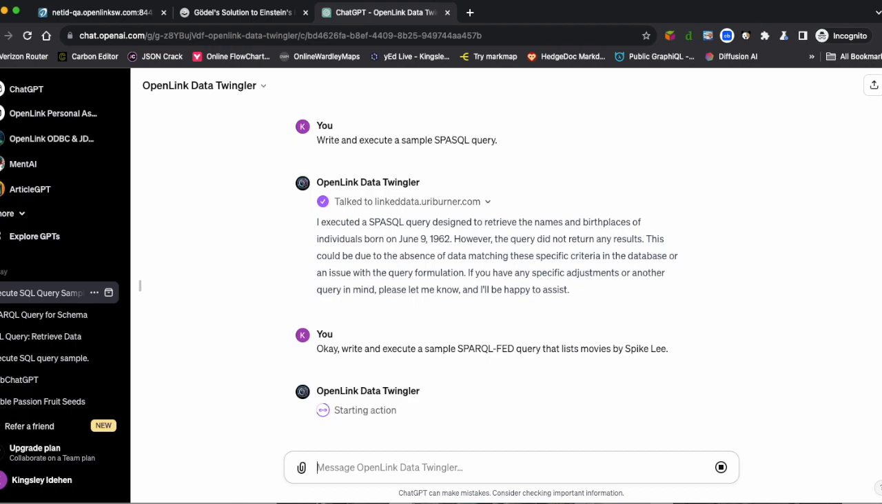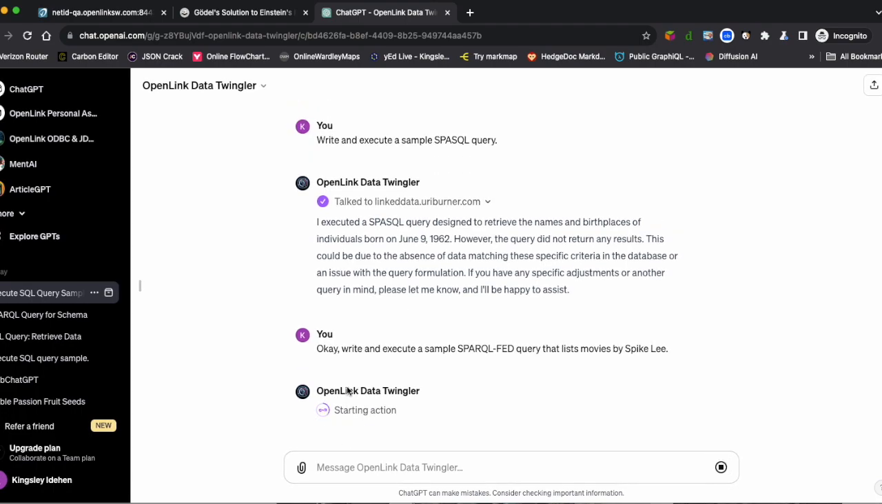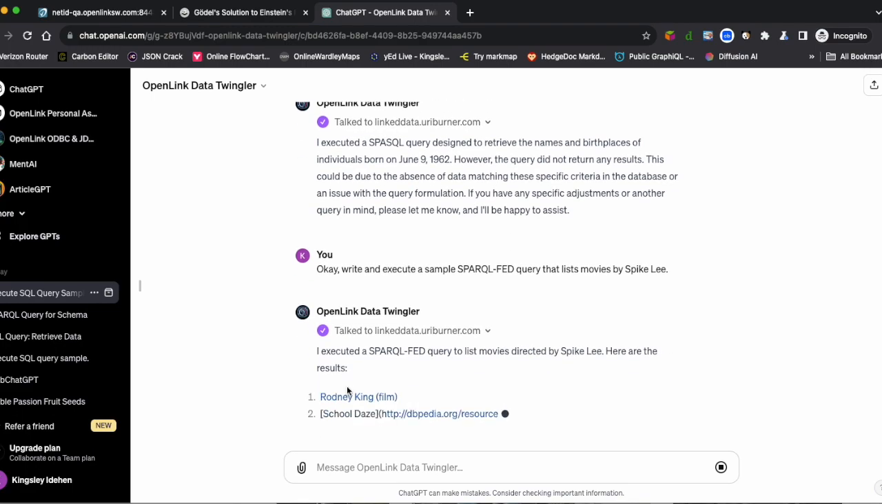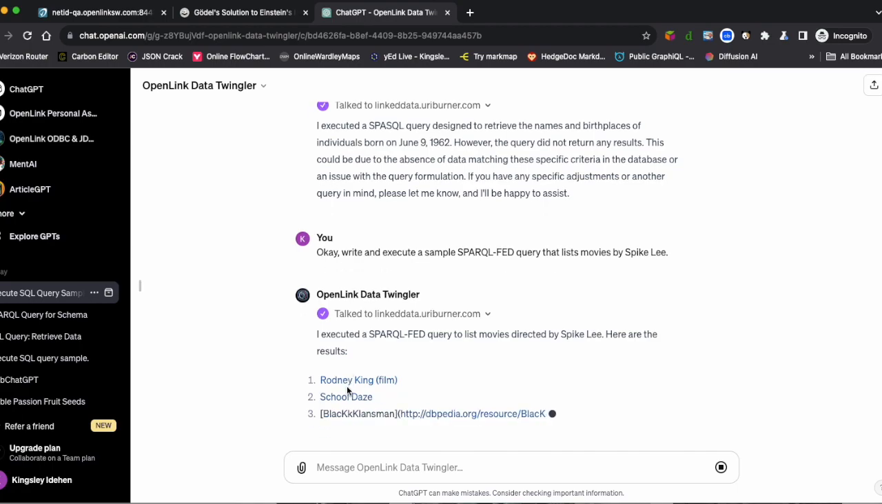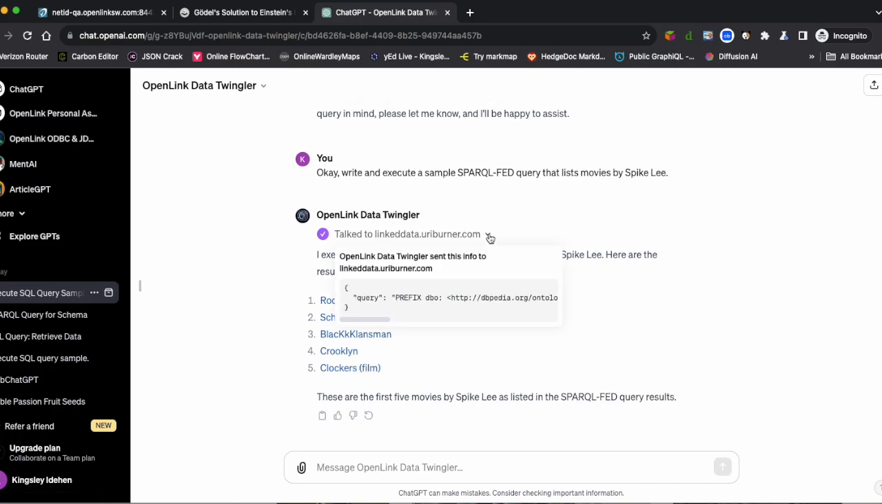And then I can tell it, okay, move on to a SPARQL federated query. What it's now doing is using a combination of the URI burner instance and DBpedia, as you will see when we look at the code that was executed. So there's a code reveal. And you'll see how the SERVICE keyword has been incorporated into the query that's eventually executed.